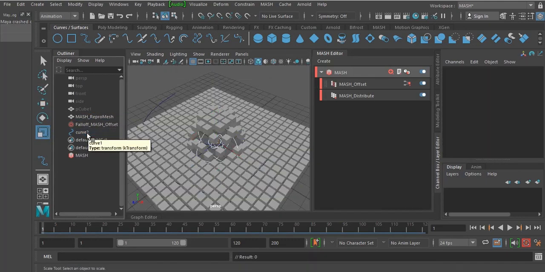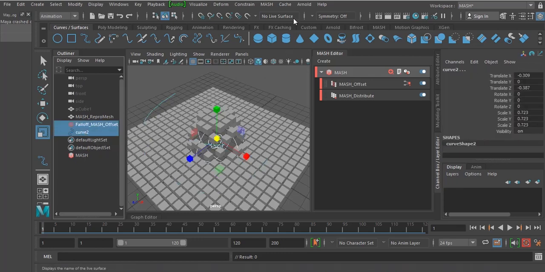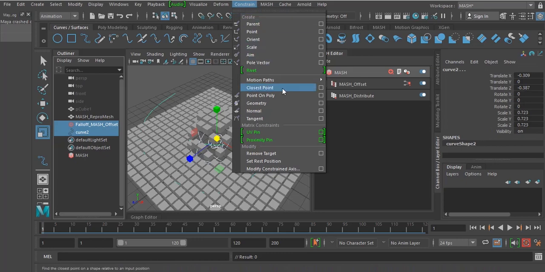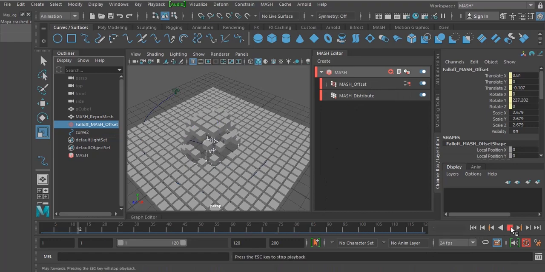With the falloff selected, we can control select the curve, and then we go on to Constrain, and then we can go to Motion Path and say Attach to Motion Path, and automatically it's animated. You don't need to set keyframes for it. Cool. Maya is amazing, isn't it?